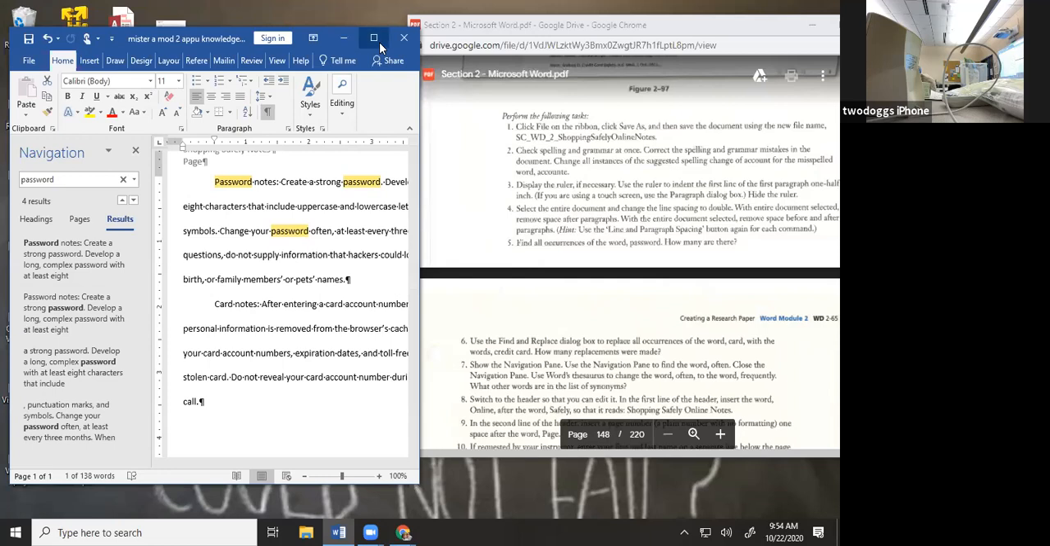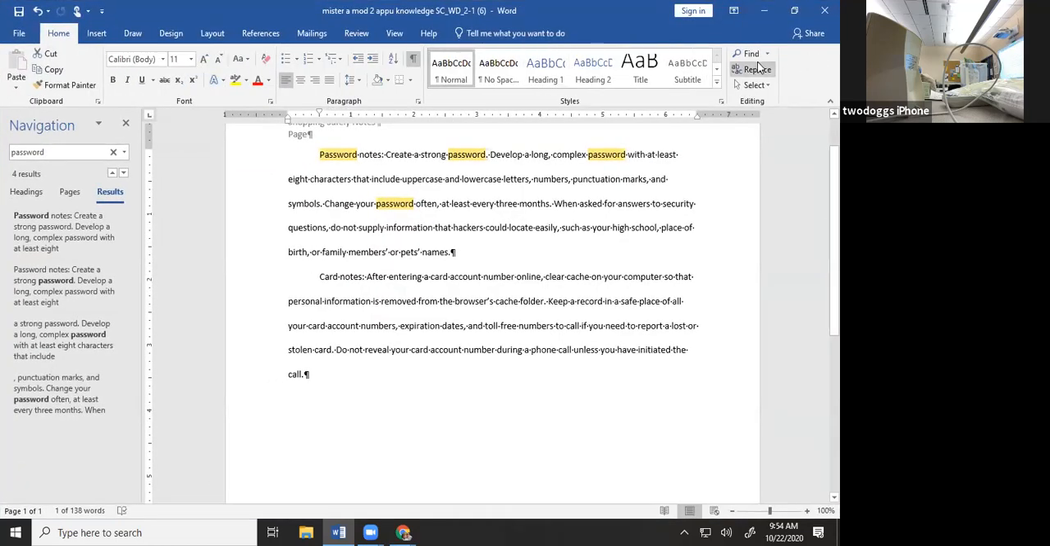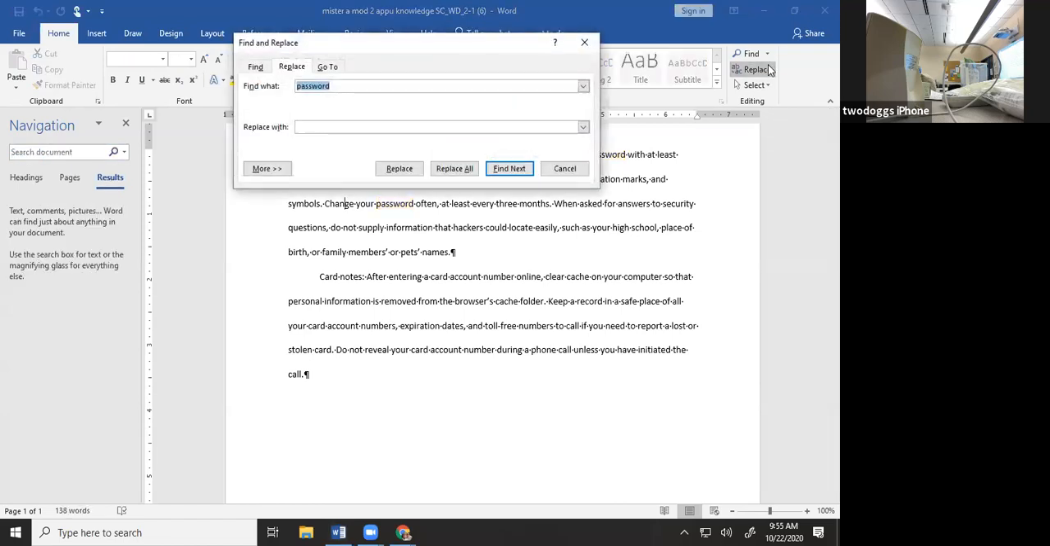So I'm going to open that up again. And it says Find. And then there's a Replace button. Find and Replace. So click not just the Find, but click the Replace one. And it says to find what? It says to find card, C-A-R-D. And then it says to replace with credit card. So I'm going to type in credit card.